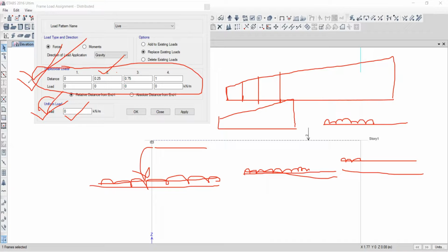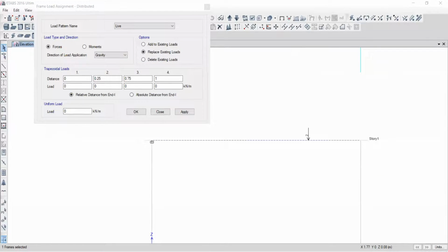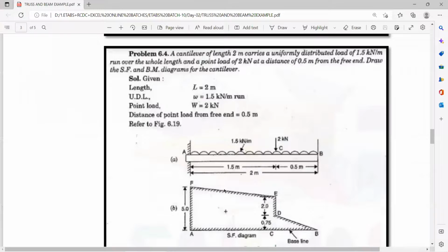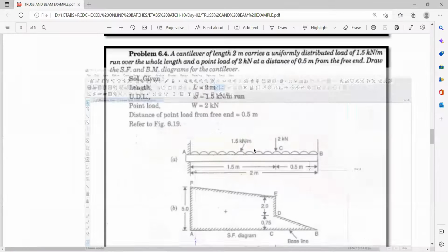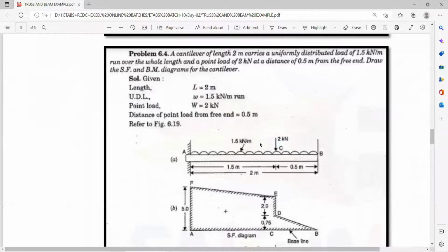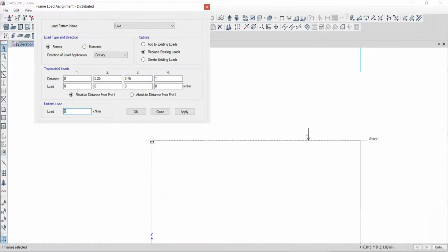Yes, sir. Okay, so here the condition is what? Try to understand. Let me know. Can we go with this second option? Is it needed to go with the first option? Look at your example. Or is the second option enough? Second option. Second option is here. Okay, very good. So here the intensity is what? 1.5 kilonewton per meter running span. Okay, remember.